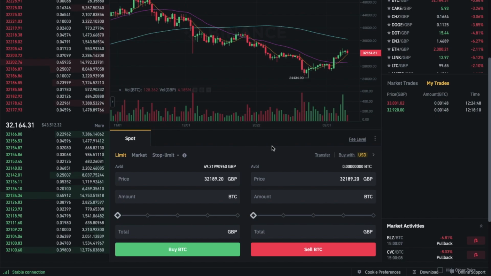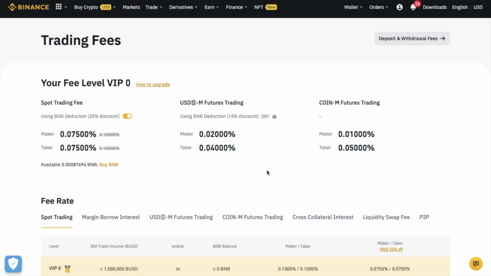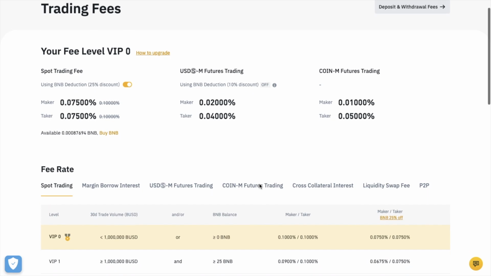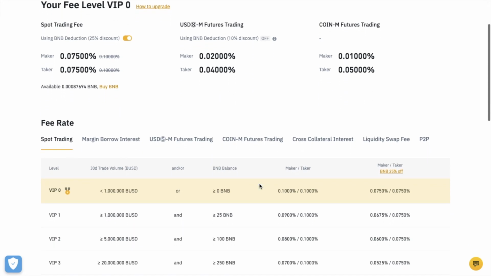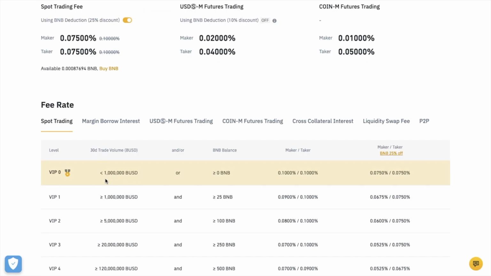Now the fees that you pay with Binance are dependent on a few different factors, which is how much you trade, plus whether or not you're using their own BNB token to pay for the fees, where you'll receive a 25% discount. As standard, for users who trade less than $1 million, the rate is at 0.1%, which reduces to 0.075% with a 25% discount.